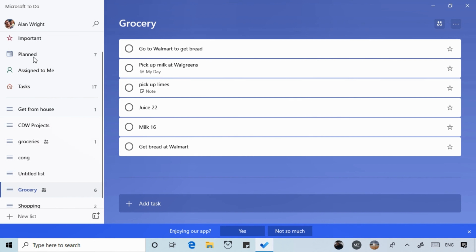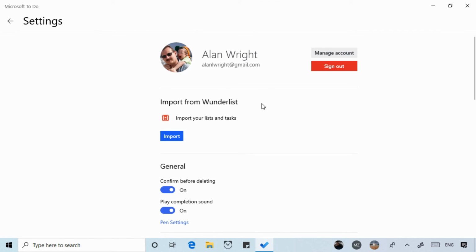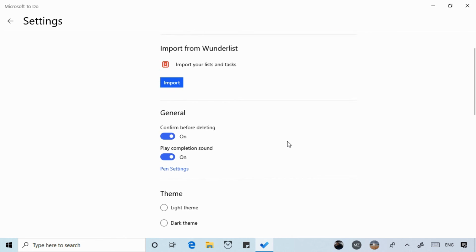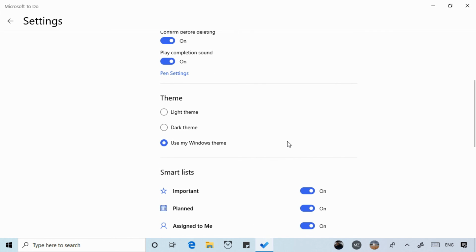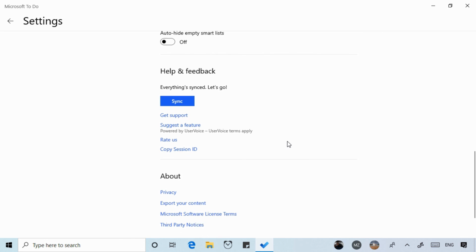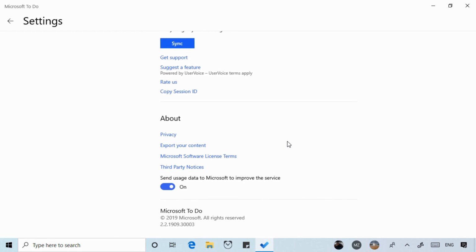Select Settings, and we can manage a few things related to the overall appearance and workflow in the app. There's one setting down here related to allowing generic data usage to be sent to Microsoft. While the data sent is anonymous, some may choose to disable this option. Overall, this app can be a very useful tool. It'll help you keep track of long and short-term tasks.